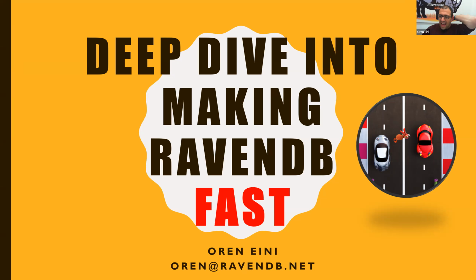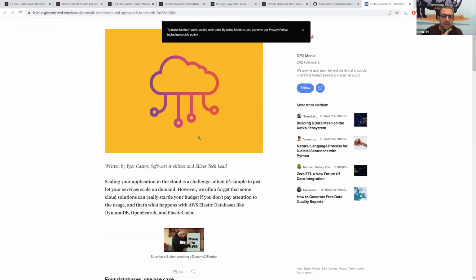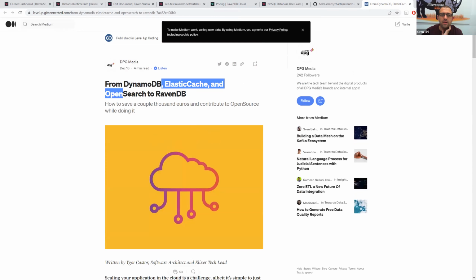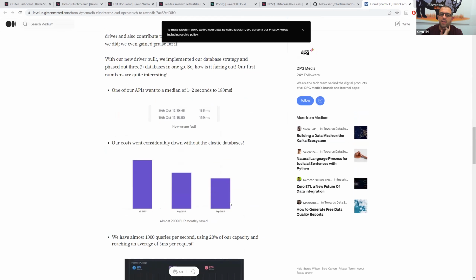If you compare actual dollar spent versus value gained, you're going to see something really interesting. This is from a few days ago, and they switched from Elastic, DynamoDB, Elasticsearch, and OpenSearch to RavenDB. And here is the spend that they had. Please share this link. Oh yeah, sure, I will do that.